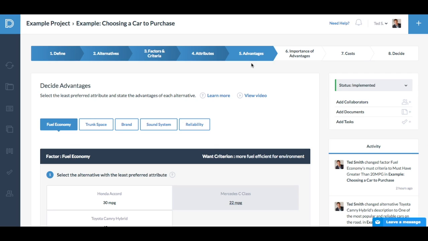An attribute is something we need to know about just one alternative. Therefore, we use non-difference words in the names of attributes, such as long, excellent, etc. An advantage is a difference between the attributes of just two alternatives. Therefore, we use different words in the names of advantages, such as longer, better, etc.